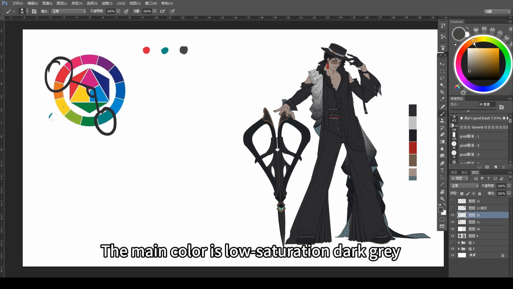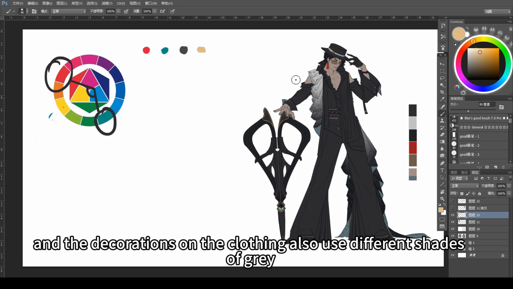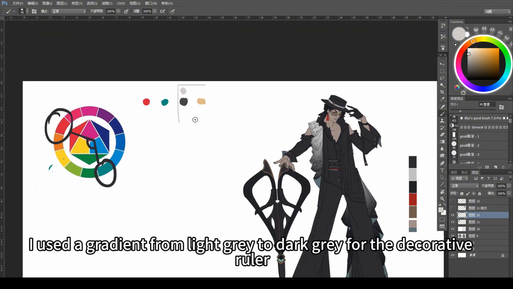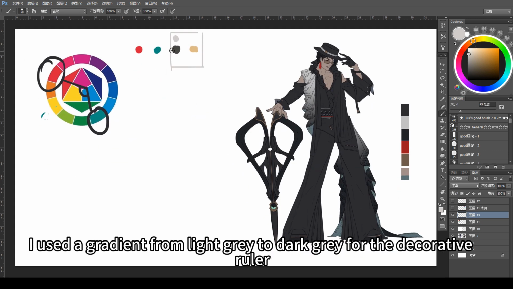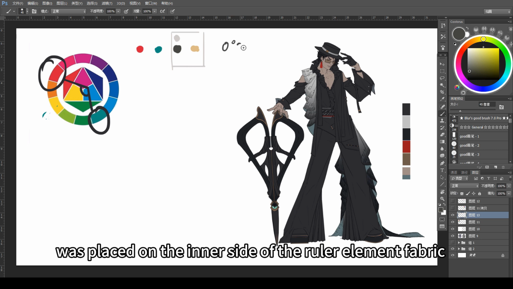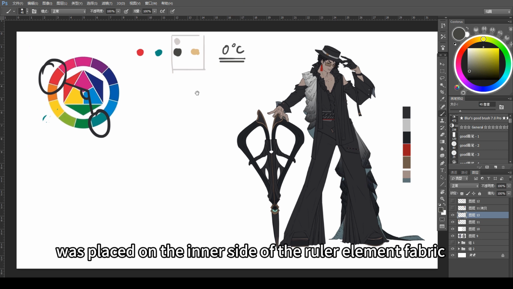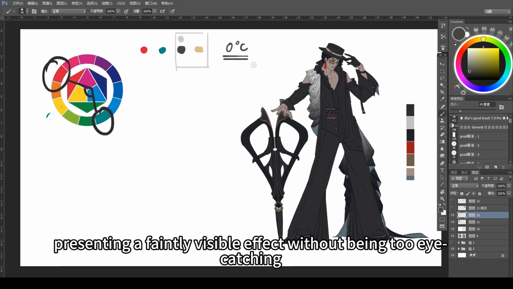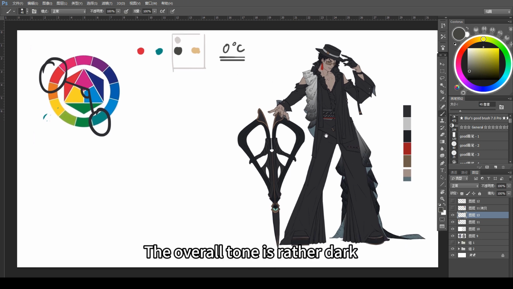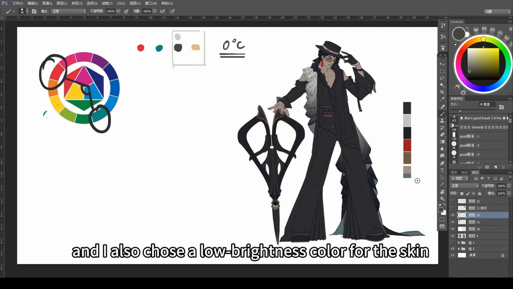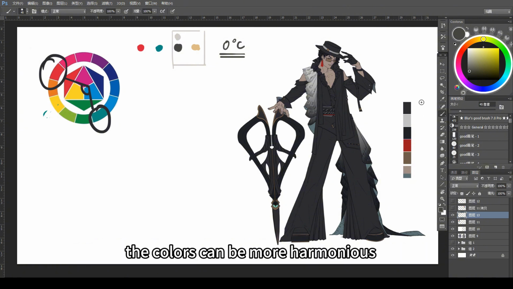The main color is low saturation dark gray, and the decorations on the clothing also use different shades of gray. To make the colors more harmonious, I used a gradient from light gray to dark gray for the decorative ruler. The green, with its saturation reduced, was placed on the inner side of the ruler element fabric, presenting a faintly visible effect without being too eye-catching. The overall tone is rather dark, and I also chose a low brightness color for the skin. This way, the colors can be more harmonious.